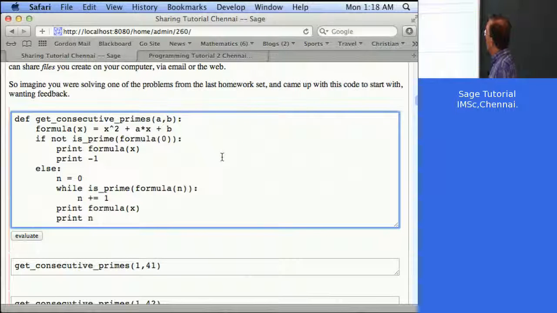So if not is prime formula 0, what does all that mean? It means if I plug 0 into the formula, and is prime is not true, you'll have to read up a little bit on Boolean expressions, but you can parse this thing. If it's not true that the formula when you plug in 0 is a prime, then print the formula and print -1. There were -1 of them in a row. Otherwise, I'll let n equals 0.